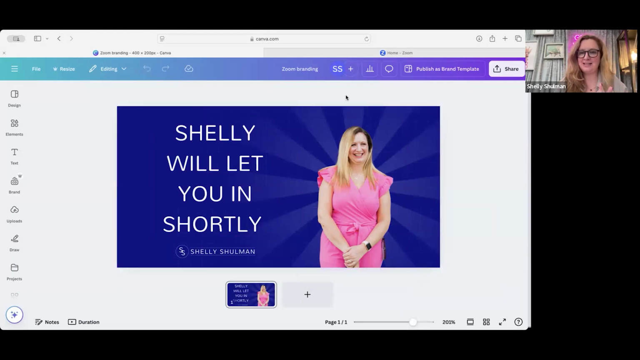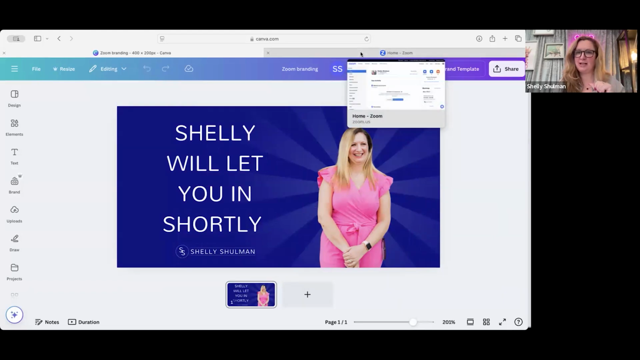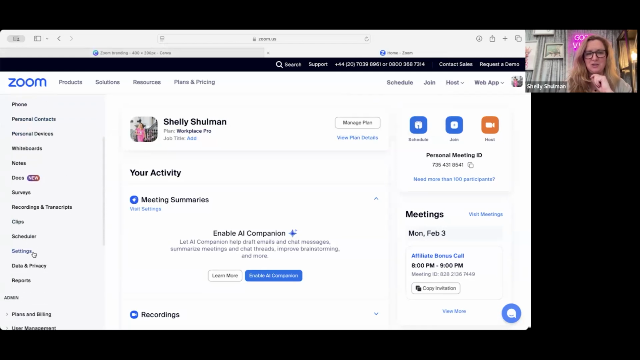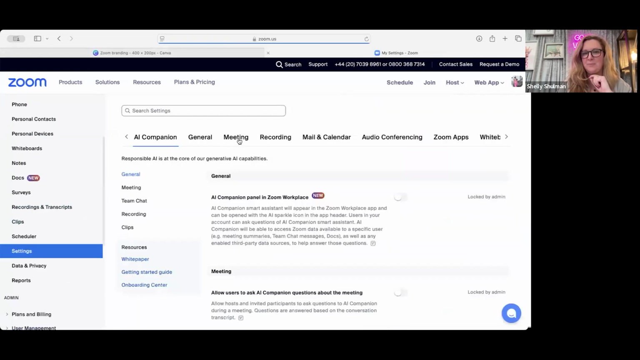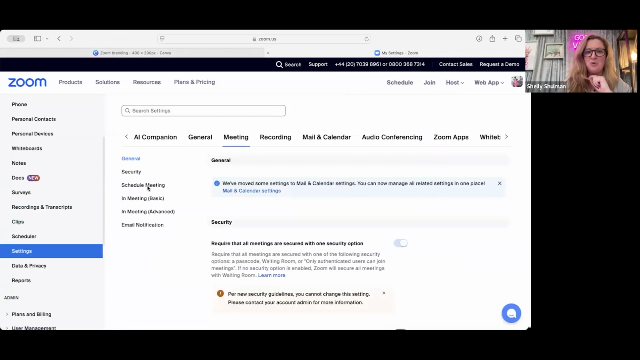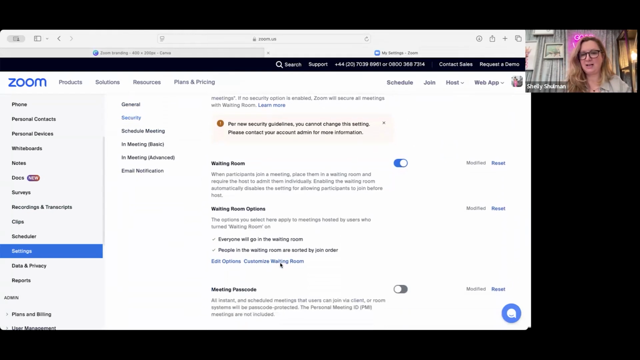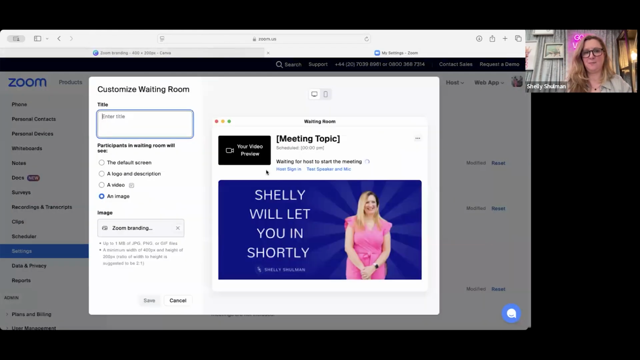And then once you've created that, download it as a JPEG or a PNG, and then you want to log into Zoom. When you go into Zoom, you want to go into settings, then meeting, and then you want to go down to security. And here you'll see if you've got the waiting room turned on, you need to have the waiting room turned on to enable this, and then click on Customize Waiting Room.